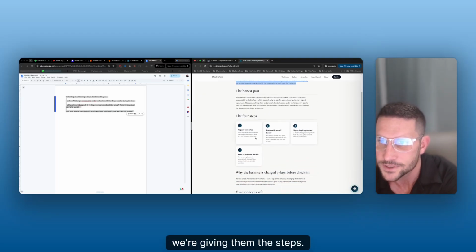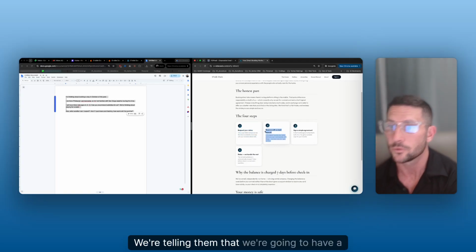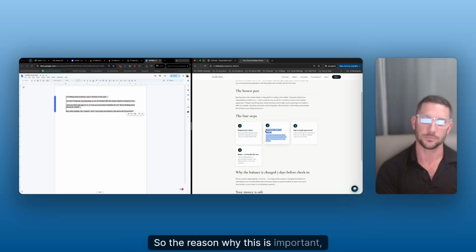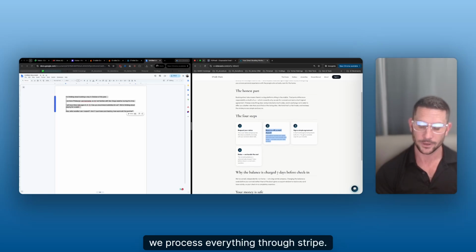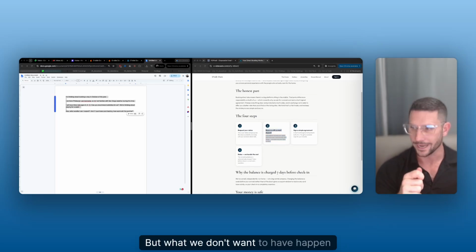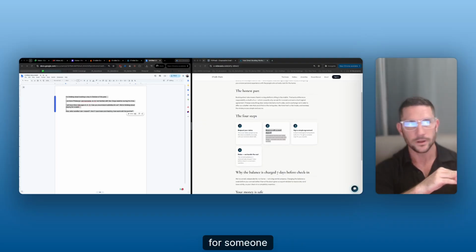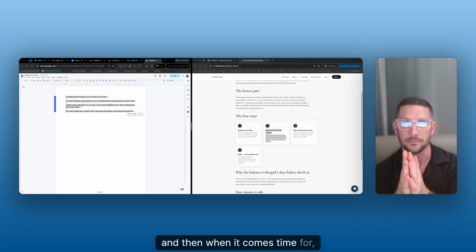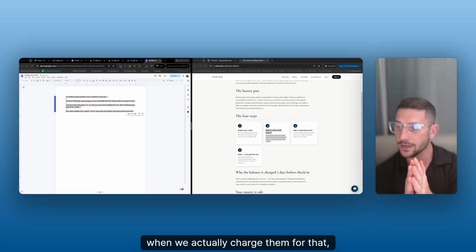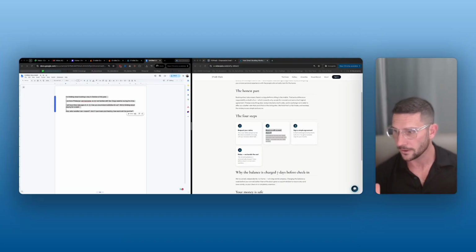We're giving them the steps. So you'll request your dates. We're telling them that we're going to have a small deposit. The reason why this is important is we process everything through Stripe, but what we don't want to have happen is we reserve dates for someone, and then when it comes time to actually charge them, we figure out their credit card doesn't work, right?